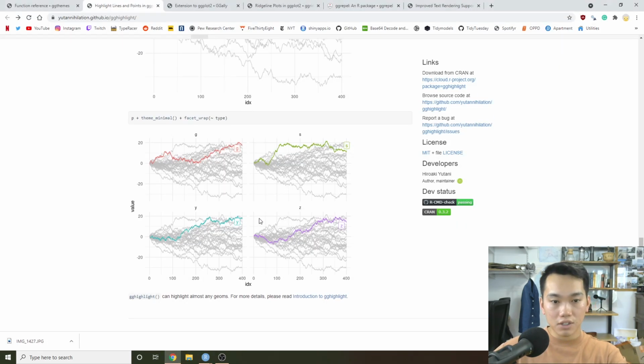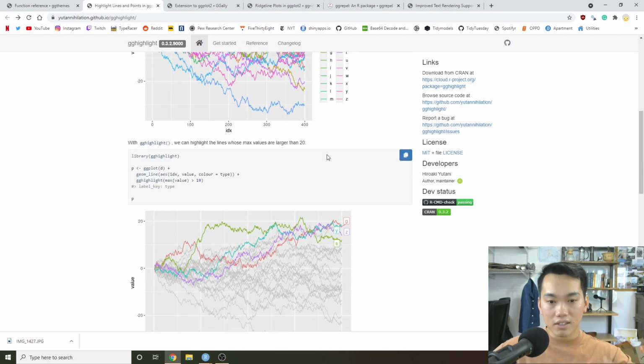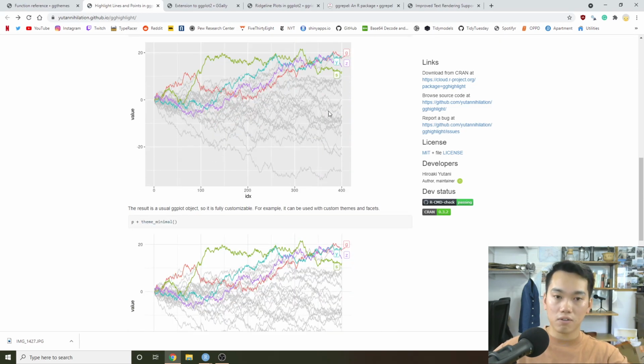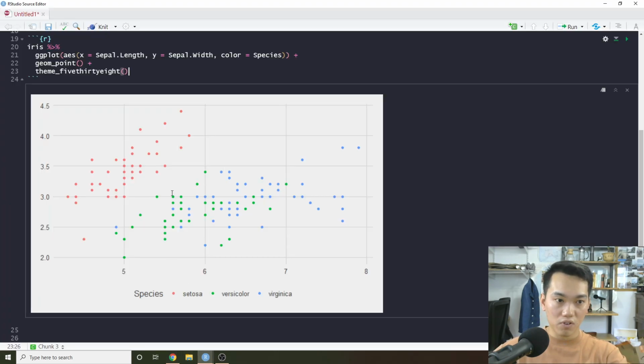Additionally, what it also has is a nice little end label, which again you can do with geom_label, but it requires a lot of data manipulation, where this one you just kind of include it. So we'll just do a little overview of how to do that.